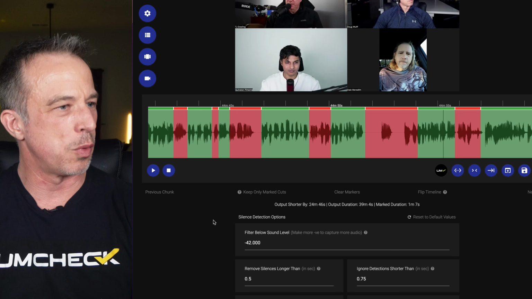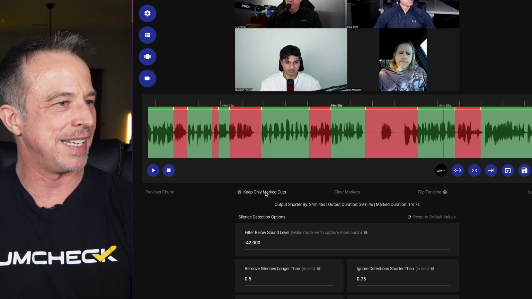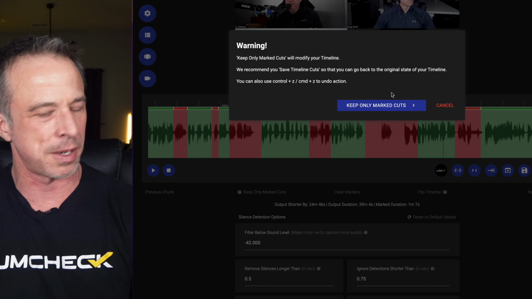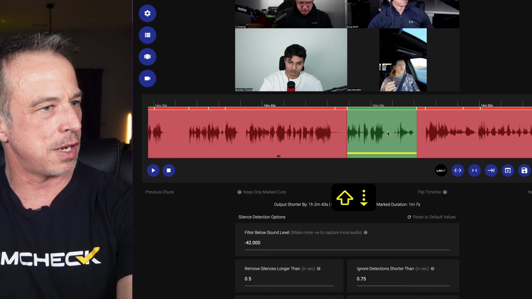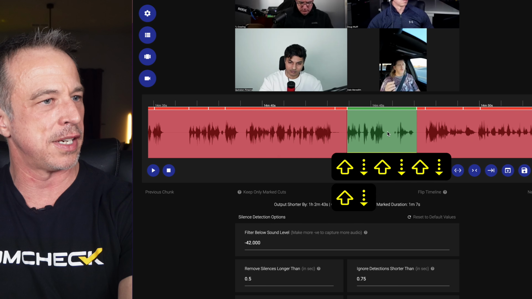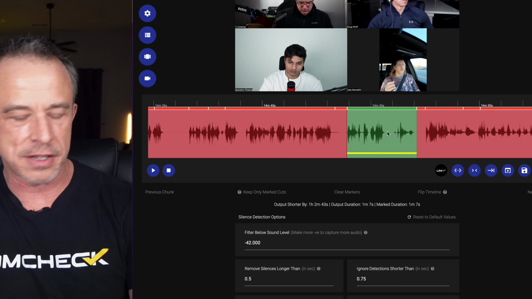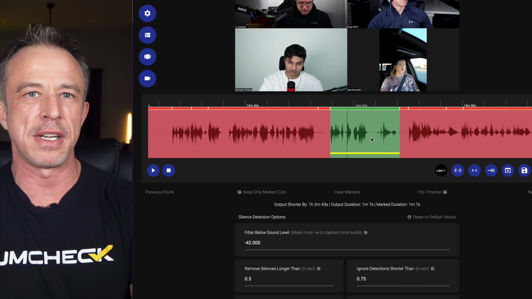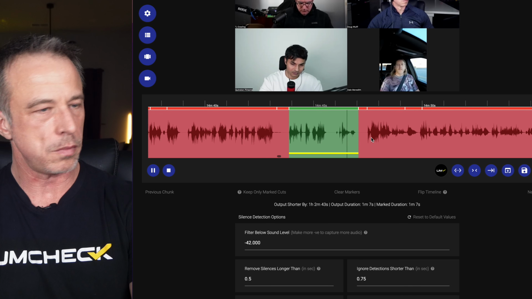It's at this point that I want to consolidate the cuts. I click keep only mark cuts to isolate the cuts. It'll tell me I can only get out of this by doing a Command Z. Once I click keep only mark cuts, I hit Shift plus the down arrow key to get to the beginning of my timeline, and I hit the space bar to preview the minute and 7 seconds that I have isolated as mark cuts.